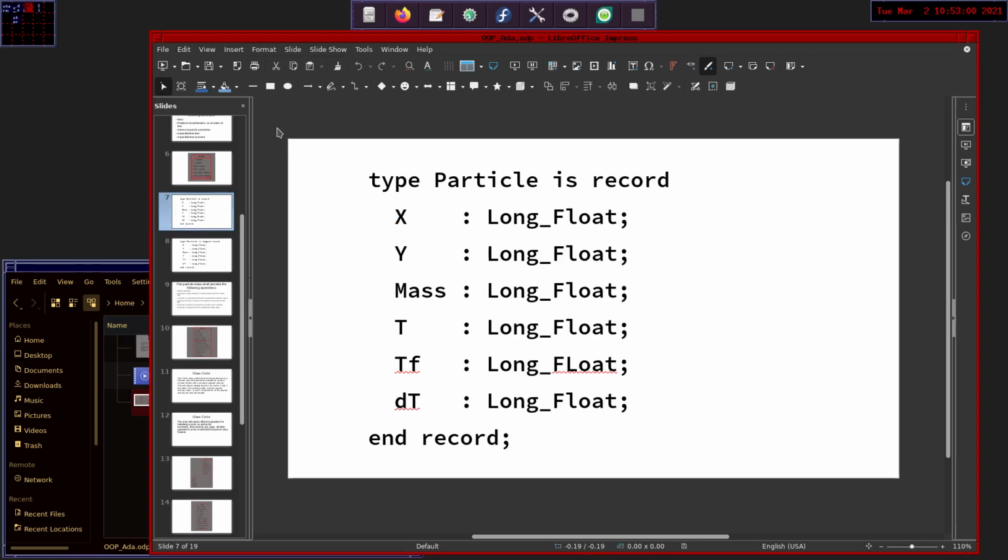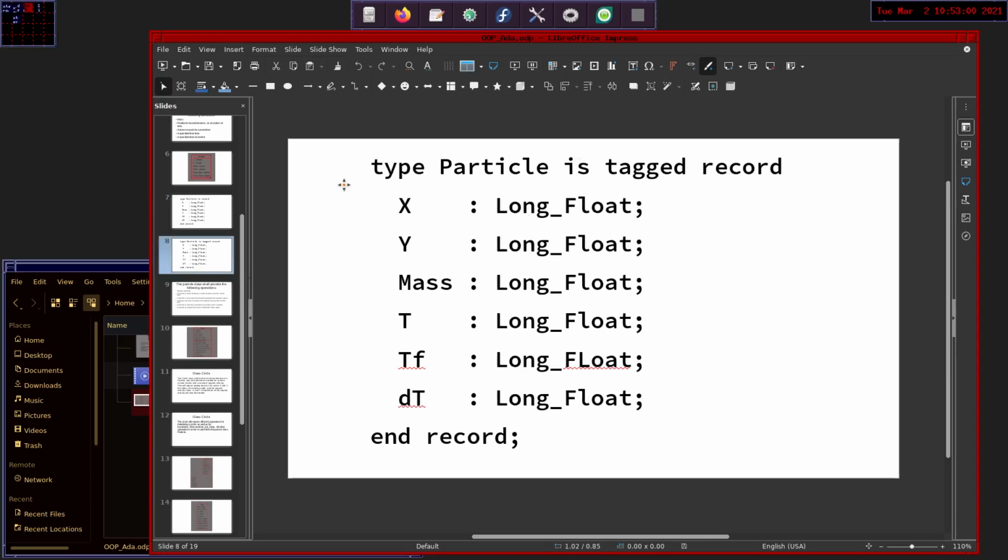But since we want to do it in an object-oriented way, to tell the compiler that we want to derive other types from this, we add a tag to our record. So we'll say type particle is a tagged record. And this tells the compiler that we're going to derive other types from this, and we want them to all have these characteristics. So this is the data that we're going to work with, and we also need to define the operations that we want to do on our data.